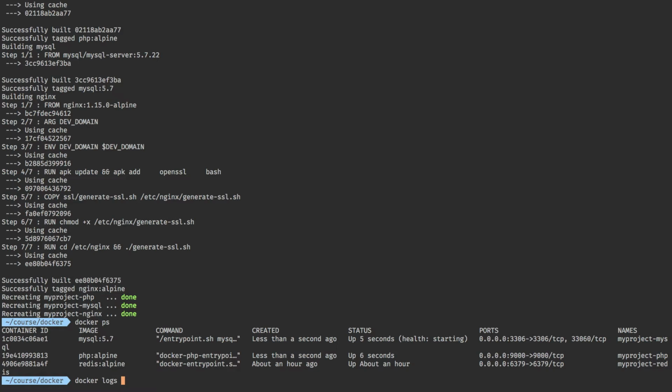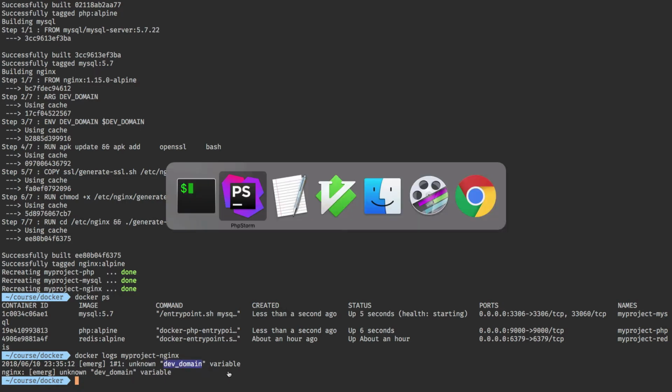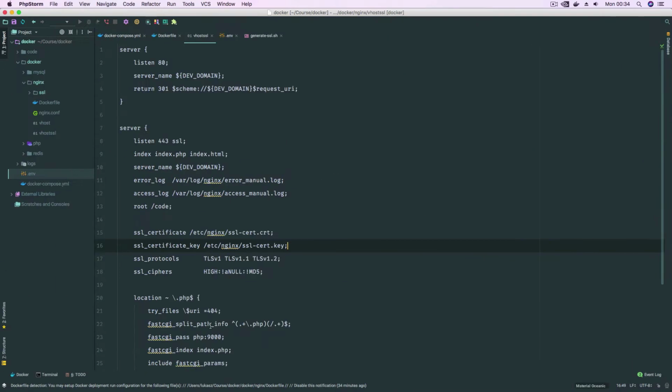So we do docker logs my-project-nginx, and it says unknown dev domain variable. So this is not a problem with the container itself, it's a problem with Nginx. Nginx can't start because it found an unknown variable, and I suspect this is the problem in our redirect.